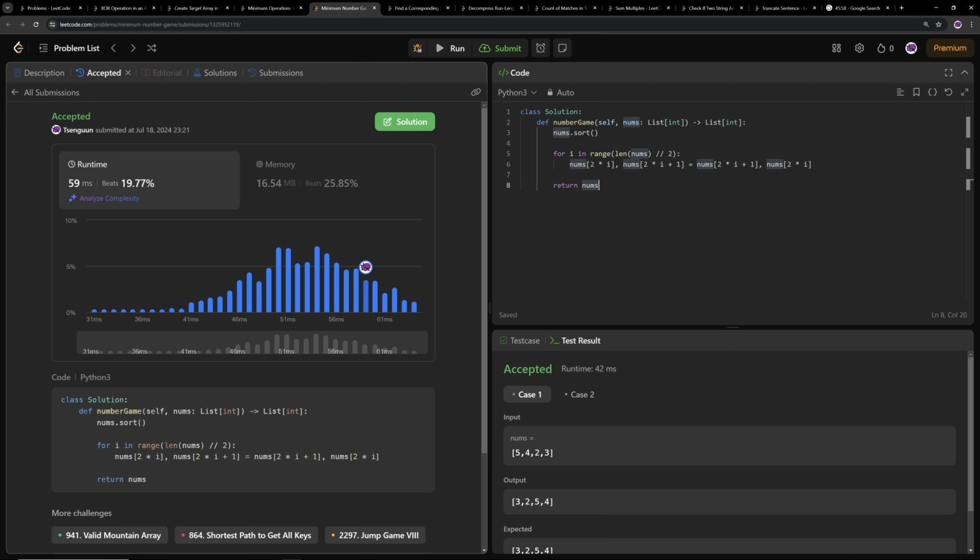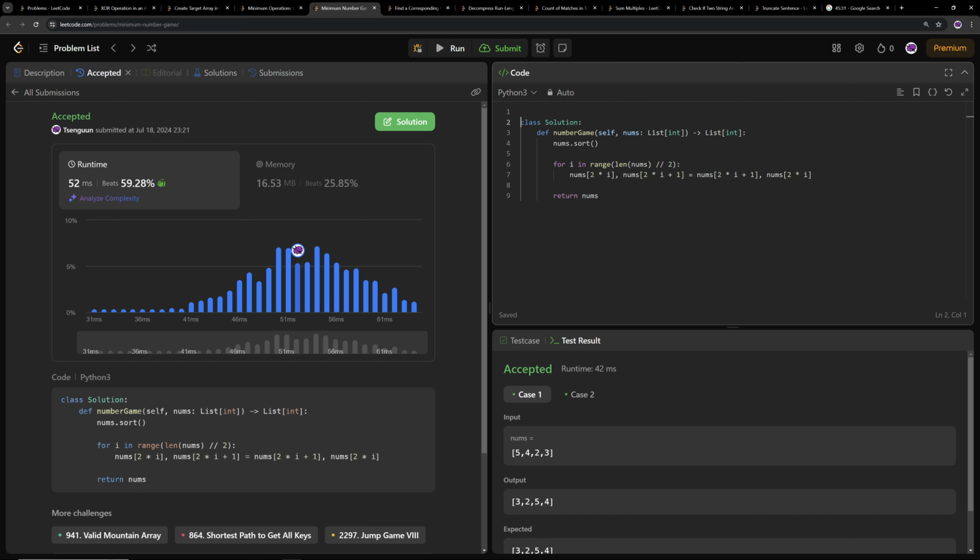All right. Beat 19%. Wow, okay. Is there an O(n) solution to this? I don't think so, because you're getting the minimum every time. Okay, yeah, that's what I assumed. I don't think there is an O(n) solution to this, honestly. Or maybe there is? No, I don't think so, because we're getting the minimum every time. So there has to be a log n factor for sure.